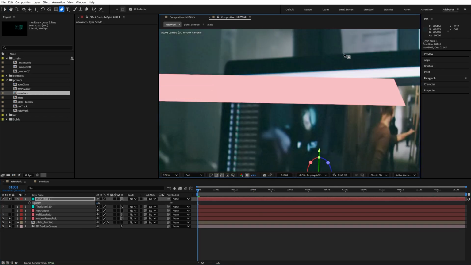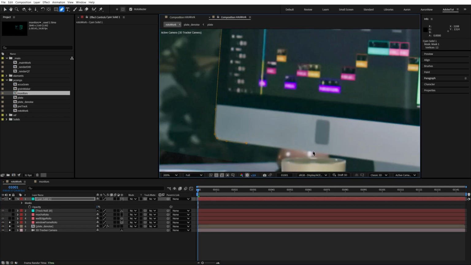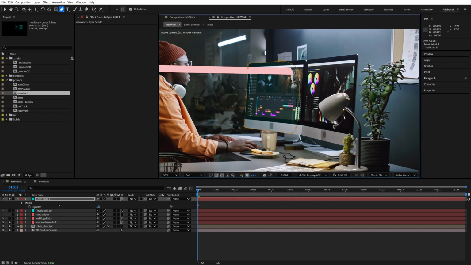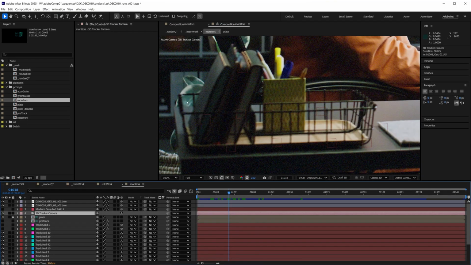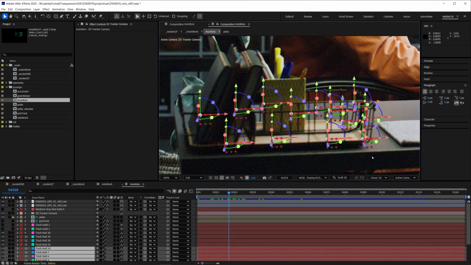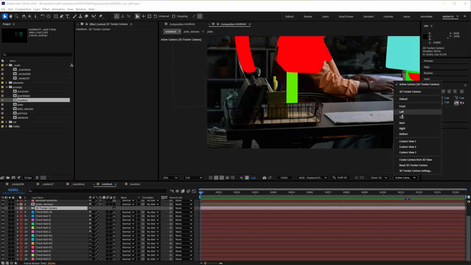We'll do the same thing for the edge of the monitor here. We'll also go find some 3D nulls for the wire basket, and we'll put a solid in that location as well.